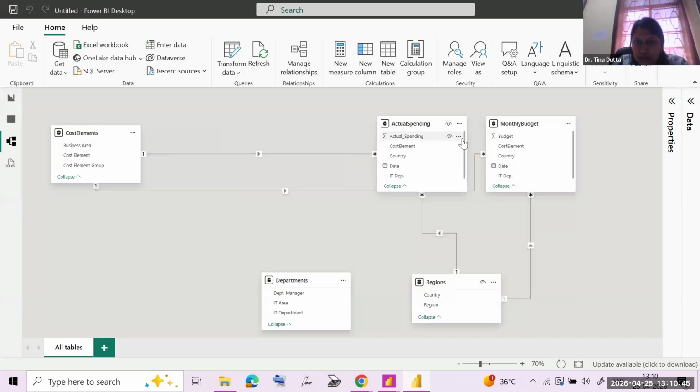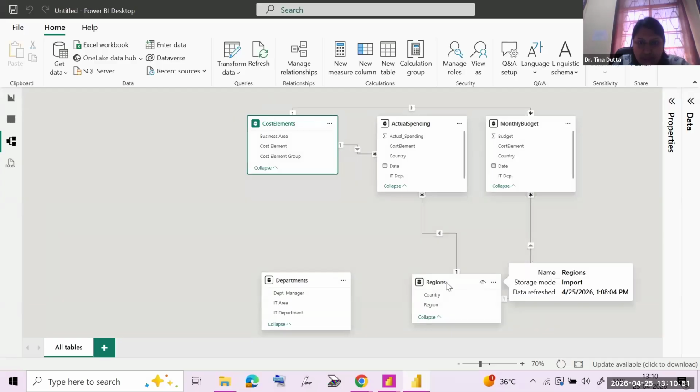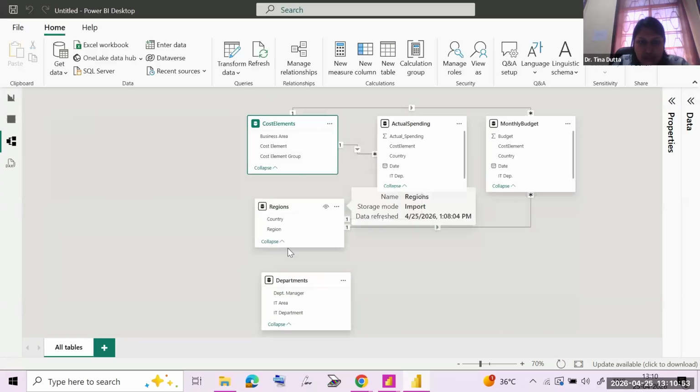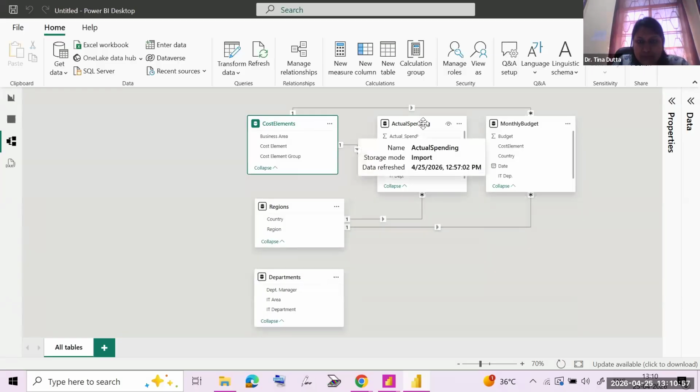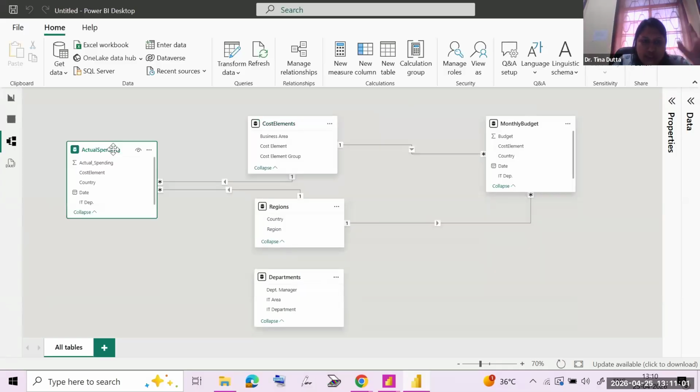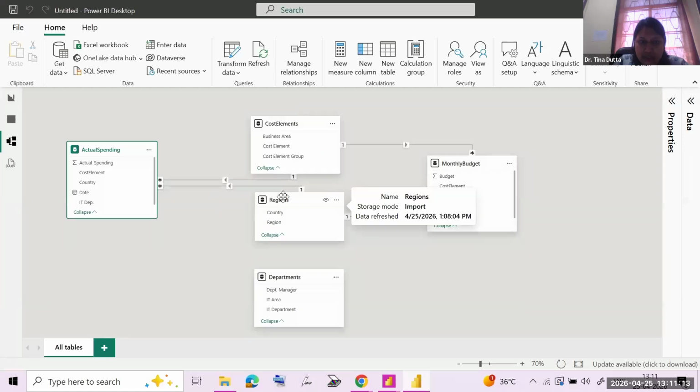So what I will be doing now, I will keep all the dimension tables in the middle. I mean, the positioning is optional. Okay, it's not sacrosanct. Just for the understanding, what I am doing, actual spending I have kept in the left hand side, monthly budget at the right corner, and all these 3 dimension tables, cost element, region and departments in the middle.